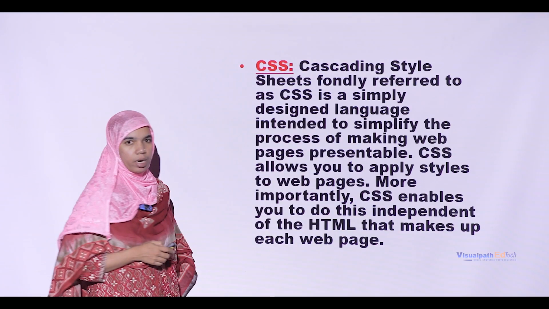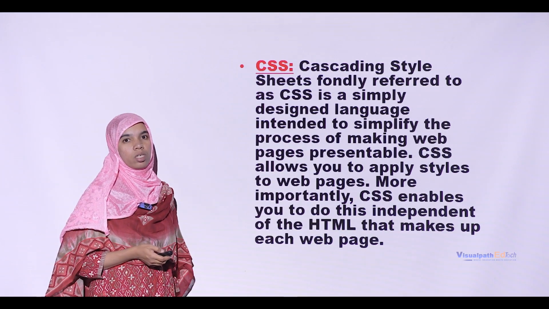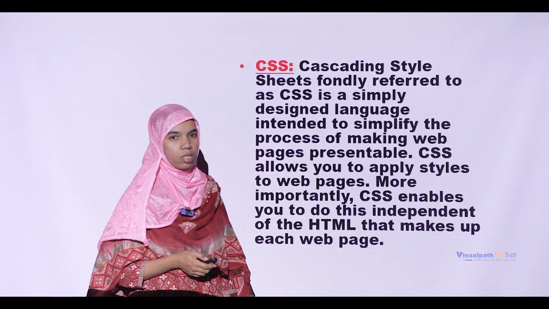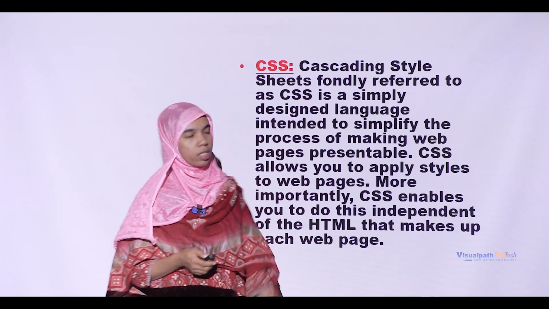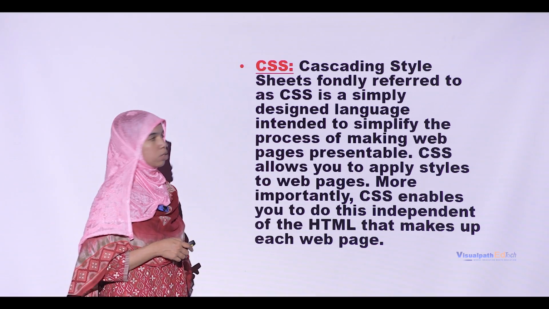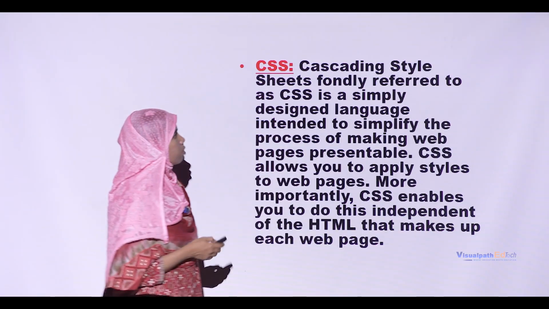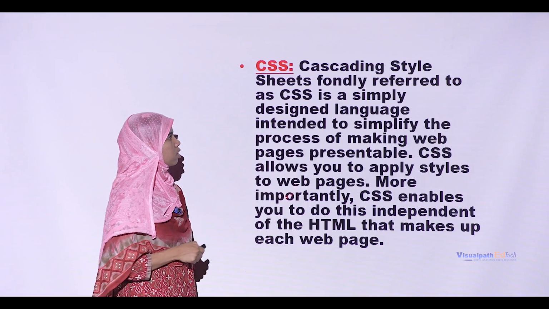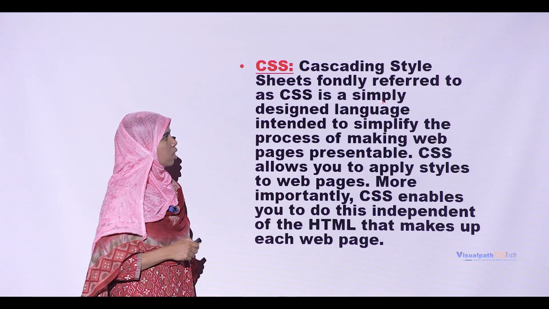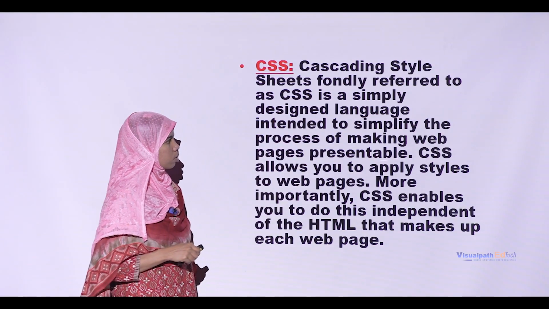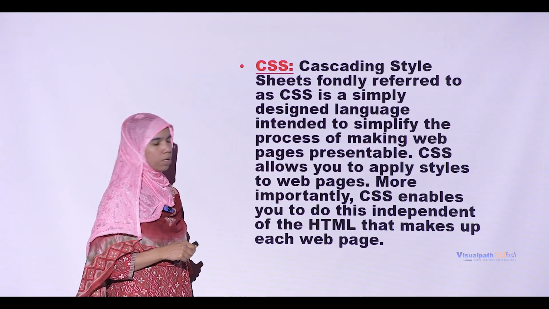Now, another part that will be used is your CSS. C stands for cascading, S stands for style, another S stands for sheet. Cascading style sheet is the abbreviation of it, fondly referred to as CSS. We are mostly familiar with the term CSS. It's simply a design language intended to simplify the process of making web pages presentable.